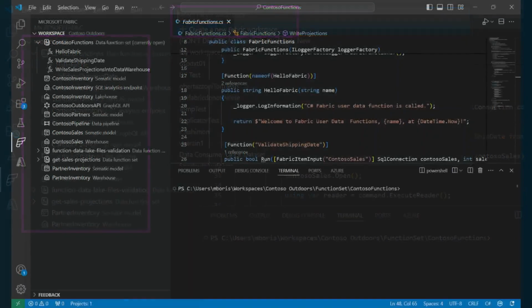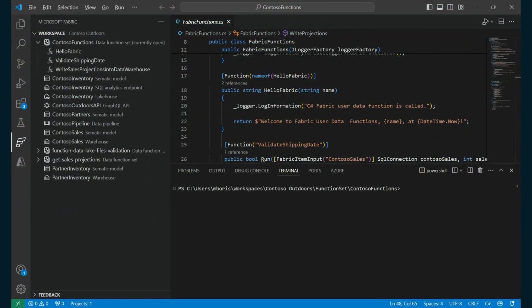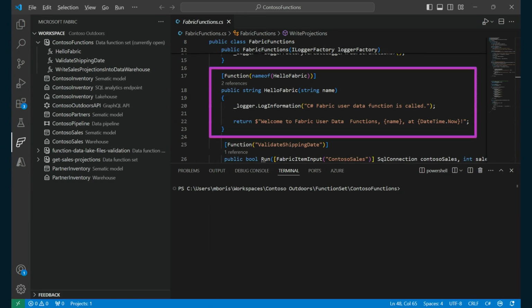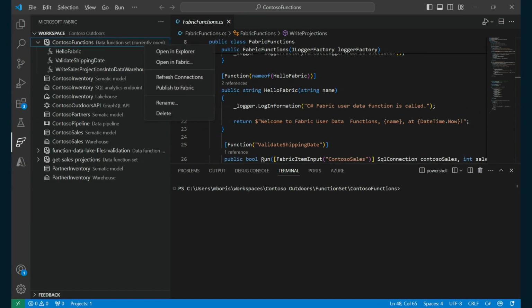Once you click on a particular item, you can then go and get more information about it. Here is the functions experience within VS Code. You see the Hello Fabric that we have to get you started. But of course, you can write your own functions that then can be published back into your workspace within the Fabric portal.